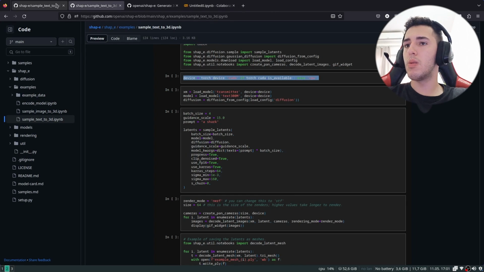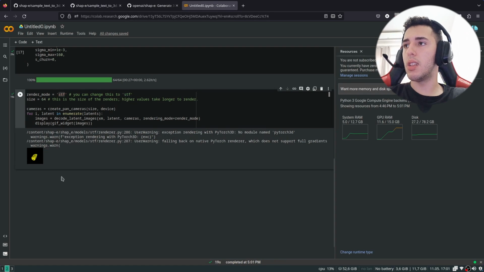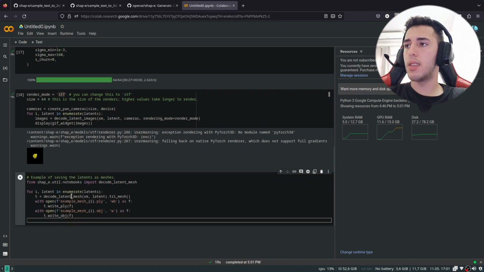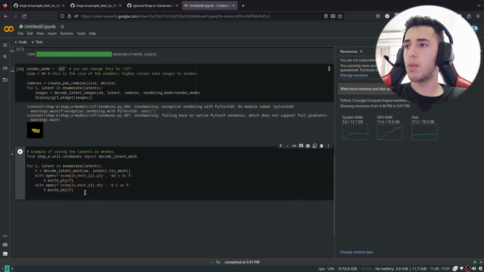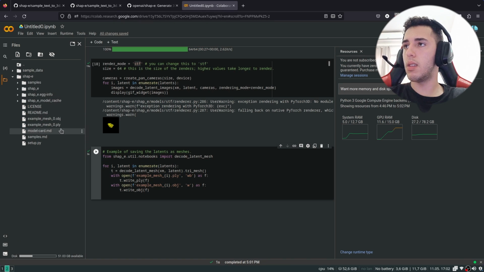Let's try to generate the mesh so we can see it in other programs. So write the object. Let's see in your folder what you have here, where it's saved. Right here, example mesh. Let's try to download this file and open in Blender.